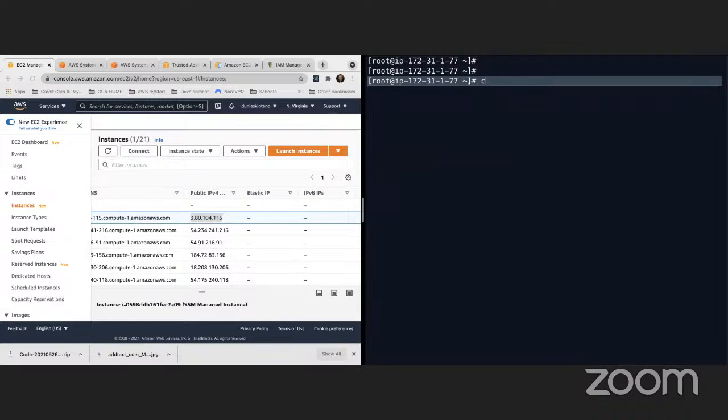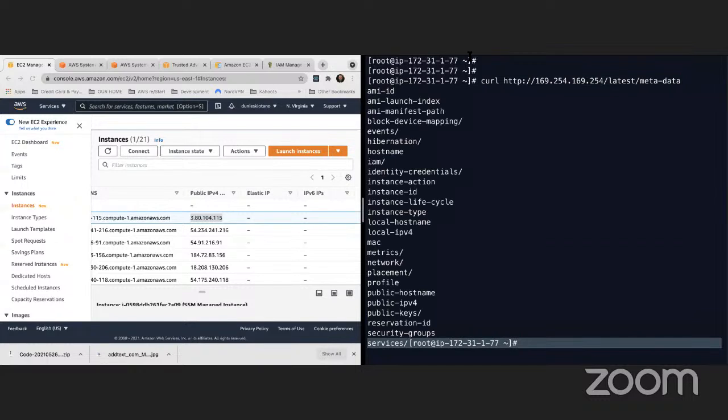So I want to say curl http://169.254.169.254/latest/meta-data. Okay, so these are all the categories that I can get from the instance using this metadata URL. All of these are values. Why do I want this? Because I want to differentiate the instances when I use the load balancer, right? So those are things that we can get from there.